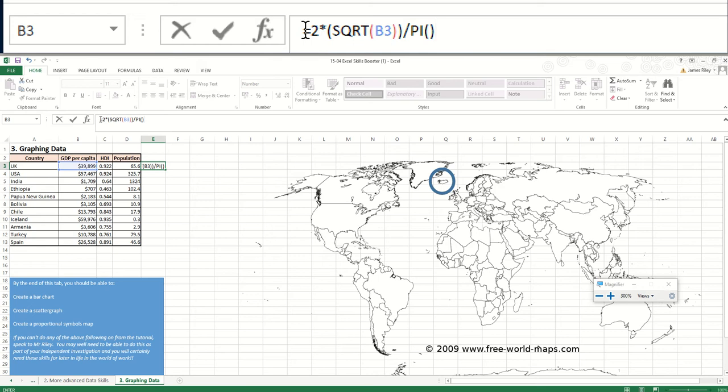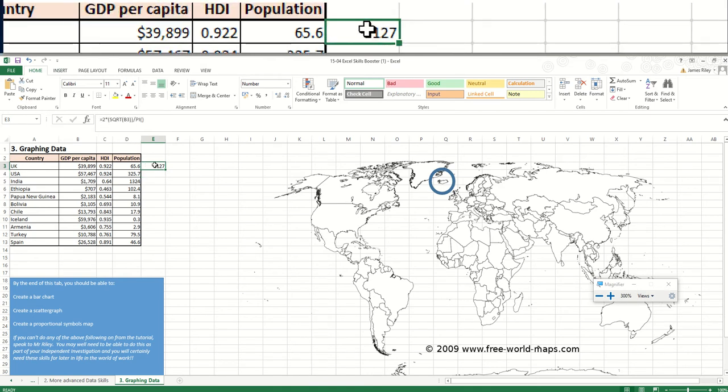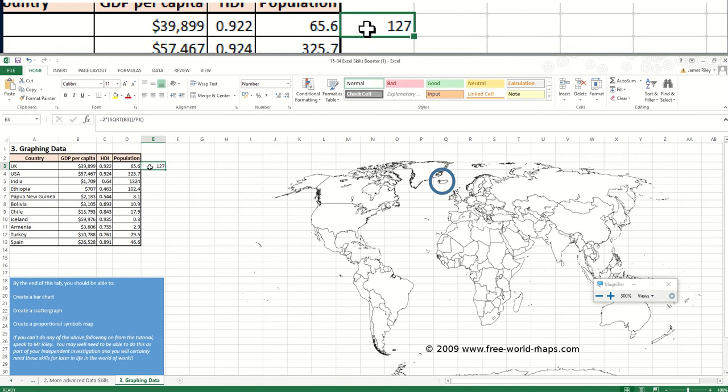And then if I finish on this, so I've got 2 times the square root of the area divided by pi. And that gives me 127 in here. And if you do this, it may give you the $ sign before your 127, and that might be because Excel's trying to be a little bit too clever and thinks you've been playing with currency already, so it'll try and transfer across the same format.